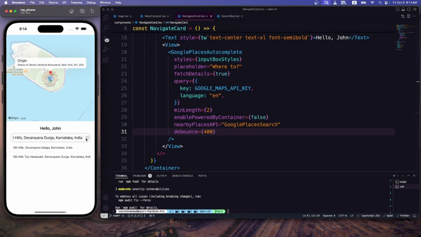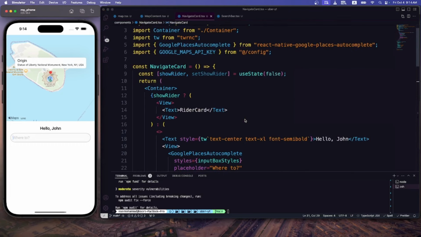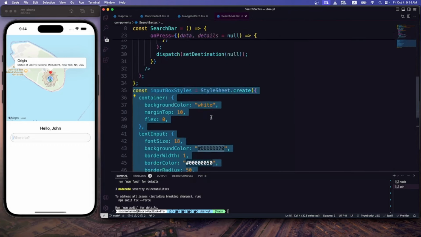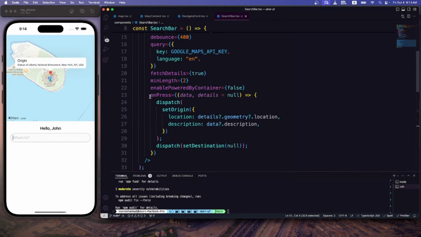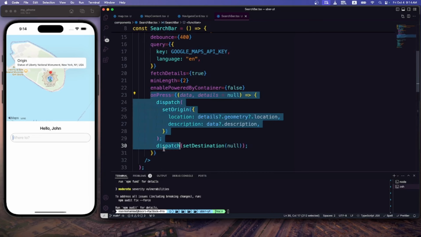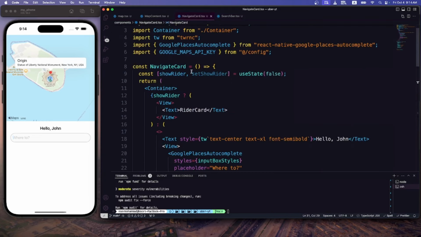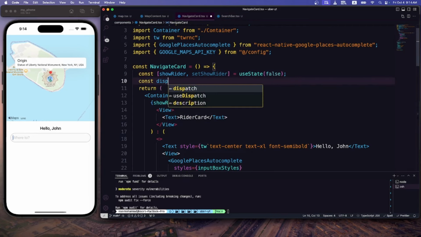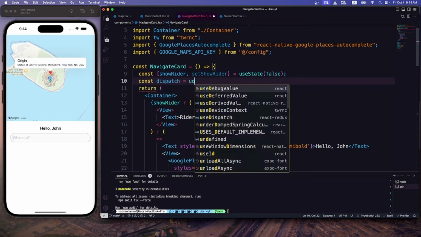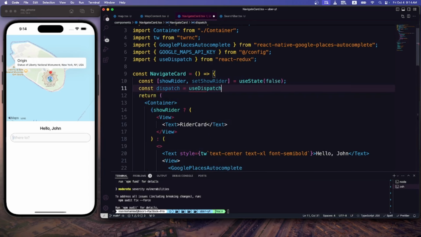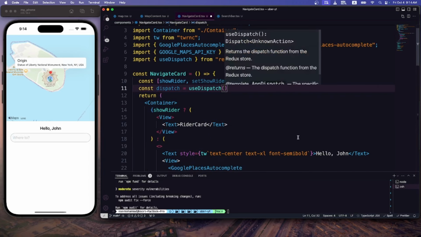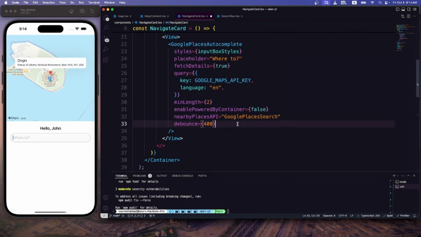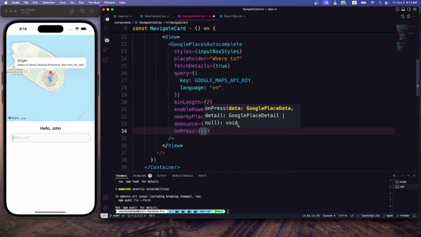Okay, so now we can also create a dispatch here. Remember we have the dispatch function which we are creating. If we just copy that, you can copy and move it here to let it work. But what I'm going to do is make const dispatch use dispatch.